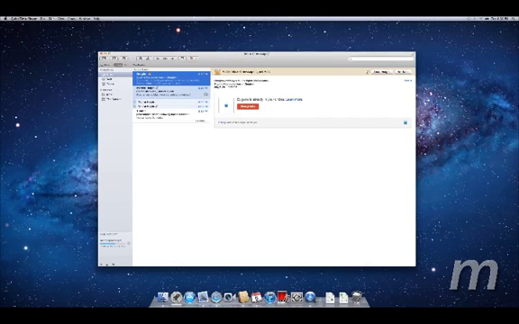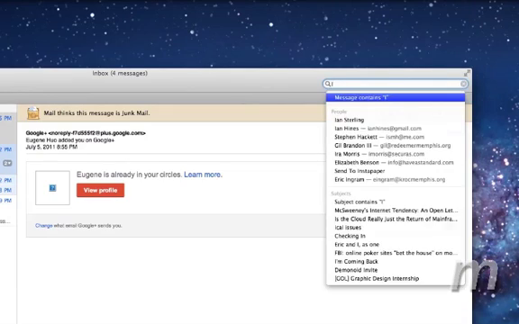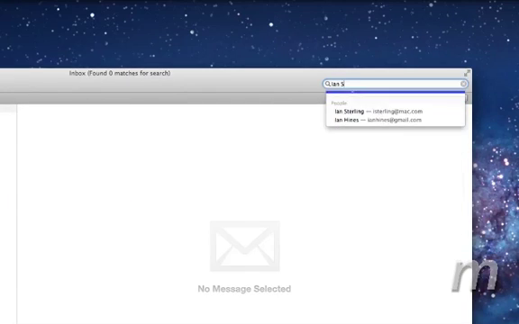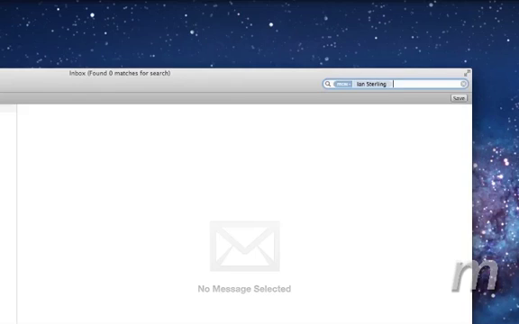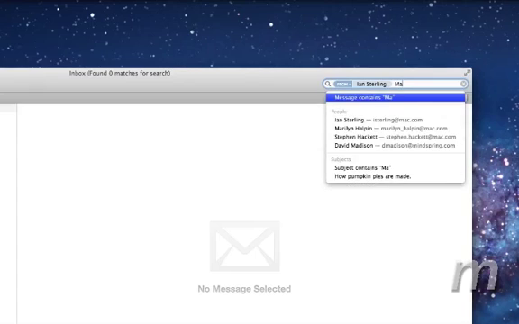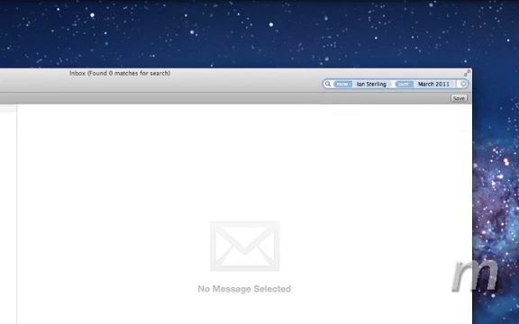But the best feature in Lion Mail is the new search. If I start typing someone's name, it's a little slow at the moment. I just set up this account, so it's still kind of indexing everything. You see, I can find a person. I can see every mail from my friend Ian, and I could say I want that to be all messages from Ian in March 2011.